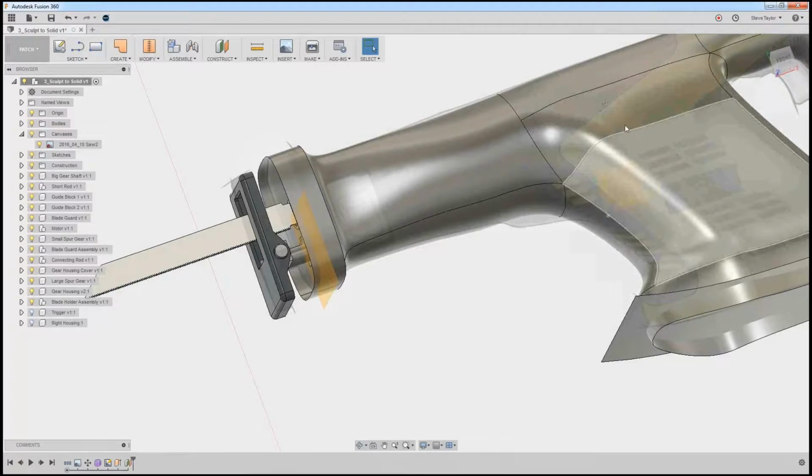So we've now got our sculpt body that we used, the plane that we created there, and this extruded surface that we've got there.